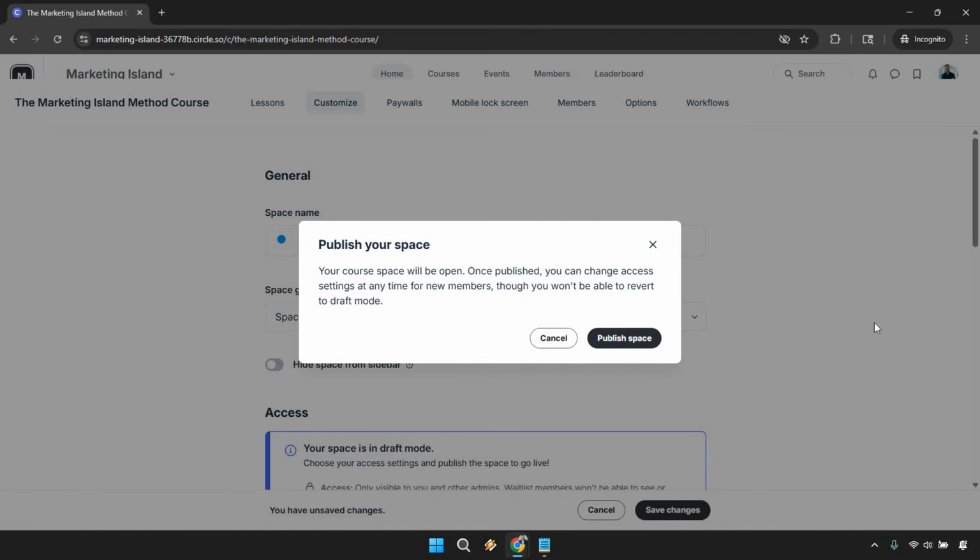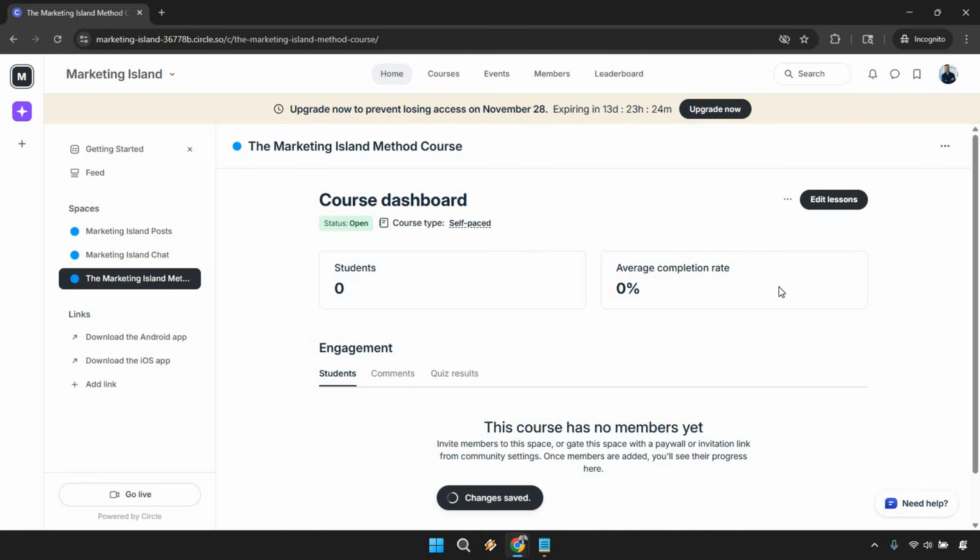It says your course space will be open once published. You can access settings at any time for new members, though you won't be able to revert to draft mode. I think that's fine. So that is something to keep in mind. If you don't want to go into publish yet, you can keep it as is, but just to showcase how it would work, I'm going to do Publish Space just because it's a brand new community. No one else is going to be seeing this at the time.